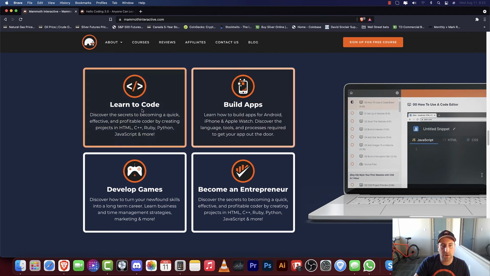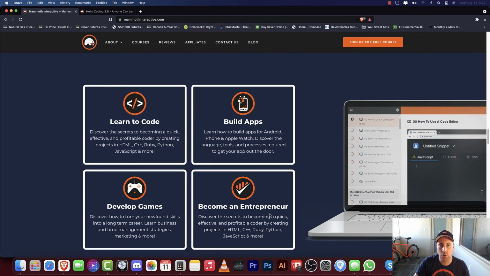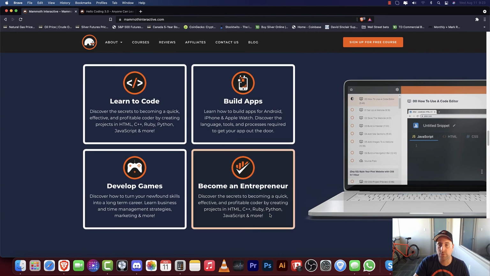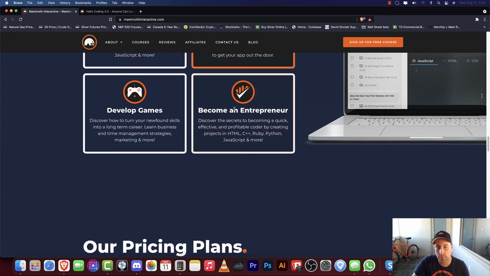And you can see here, the designer did a masterful job with the icons, as well as more information about what we're about here. Learn to code. You can build apps, you can build games, and become an entrepreneur, right? Starting your own company, owning your own company through your own coding project. That's really what we're about here, okay?